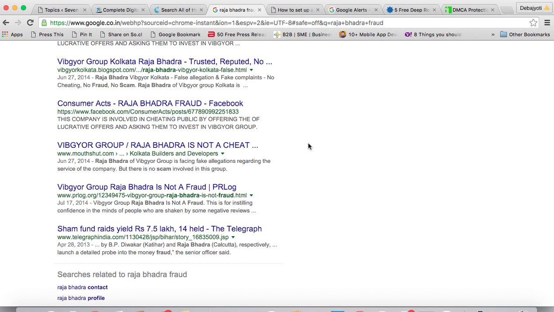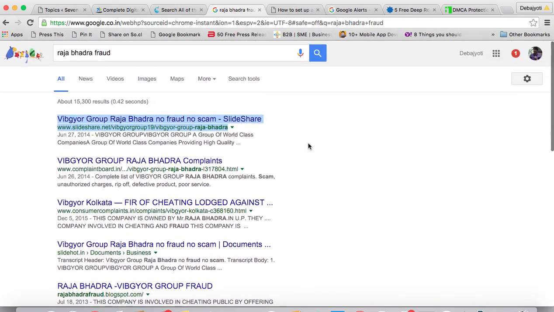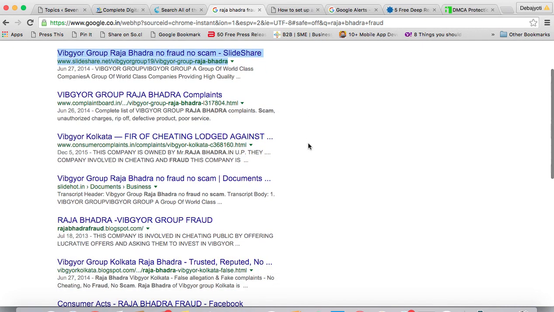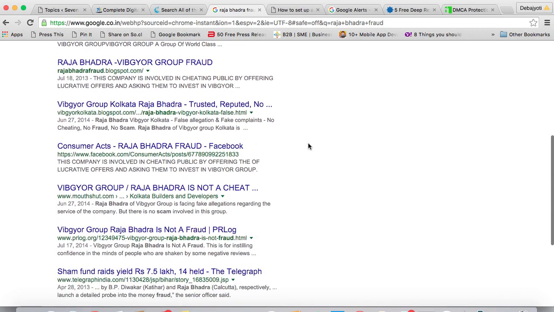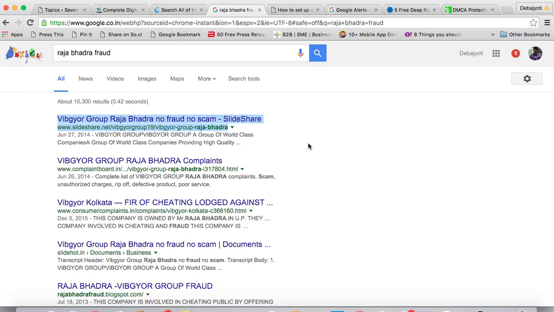Now if you are not doing online reputation management, what happens is that on the first page all the reviews would be negative, and it would seriously hamper your business. So online reputation management is very important, and try to improve it over time. It's an ongoing task, and this way you can keep your brand reputation intact and gradually make it better.